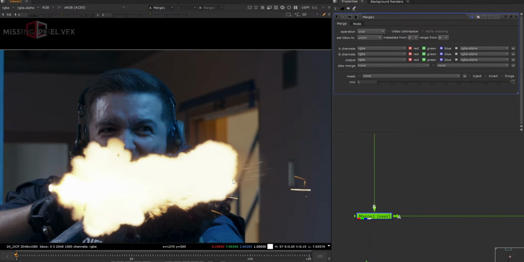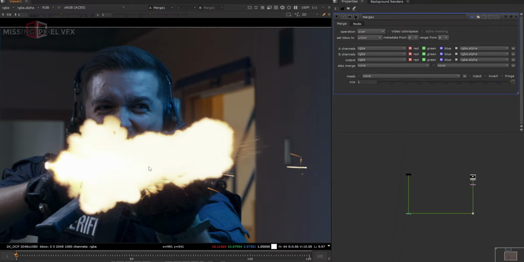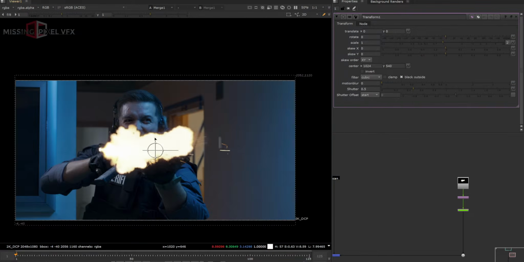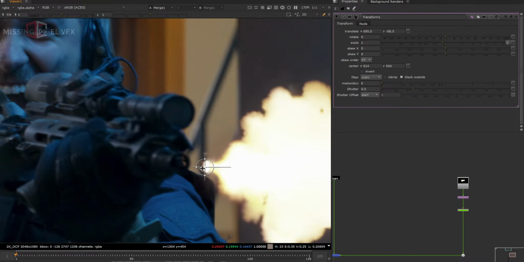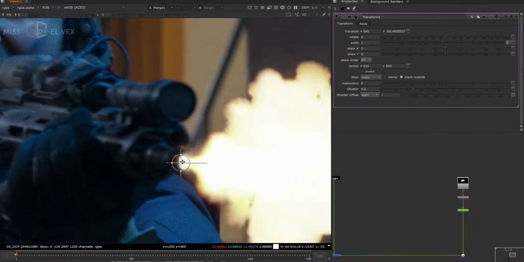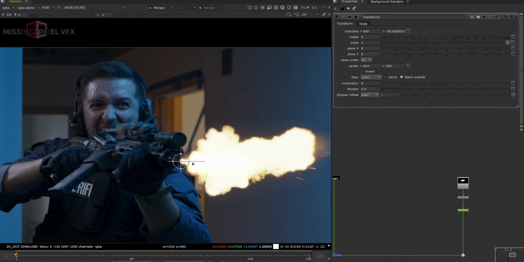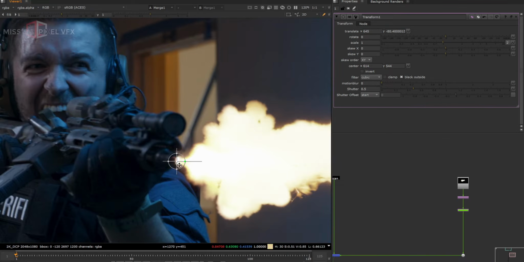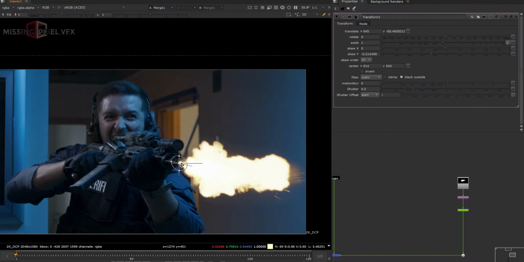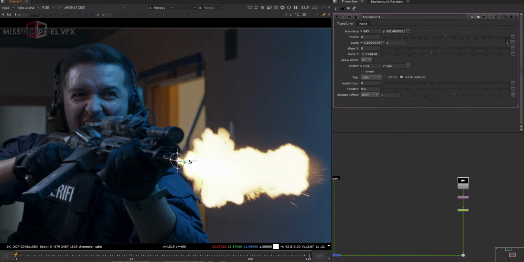But before that, we'll set the position and the size of that element. I'll take a transform node and let's set it like this. So the orientation is not correct. Let's make that look a bit better. I'll just keep it like this and just size.